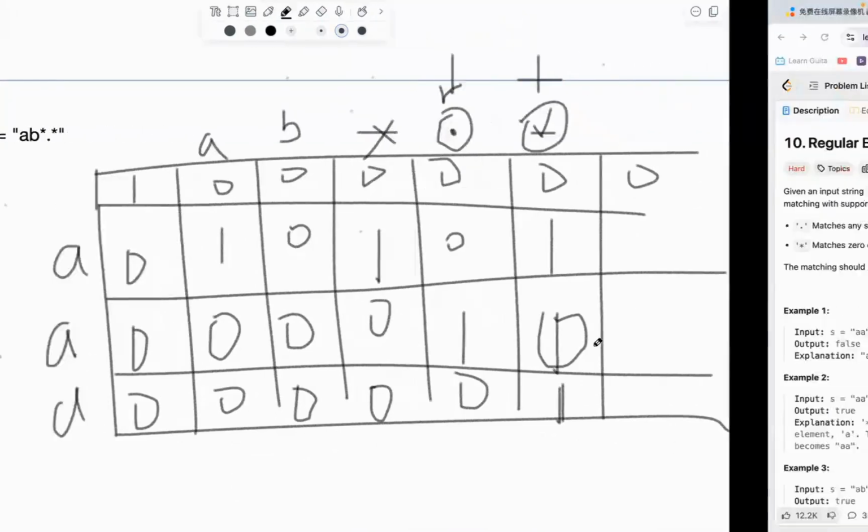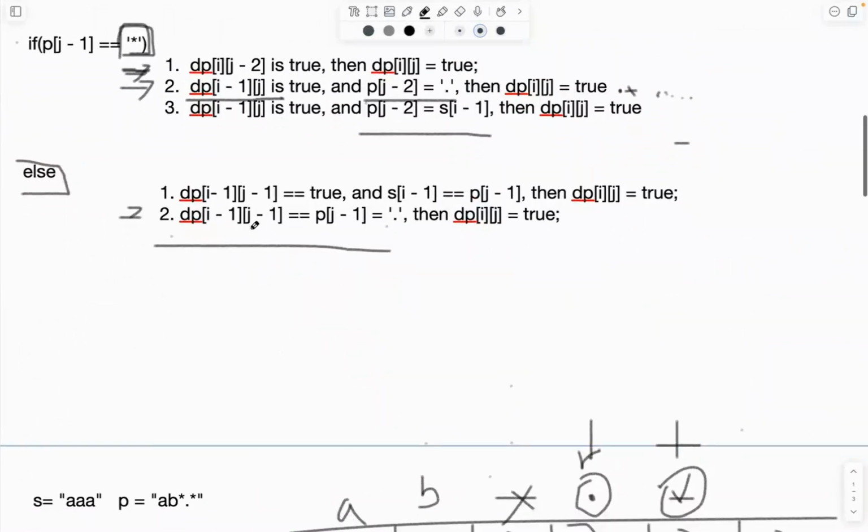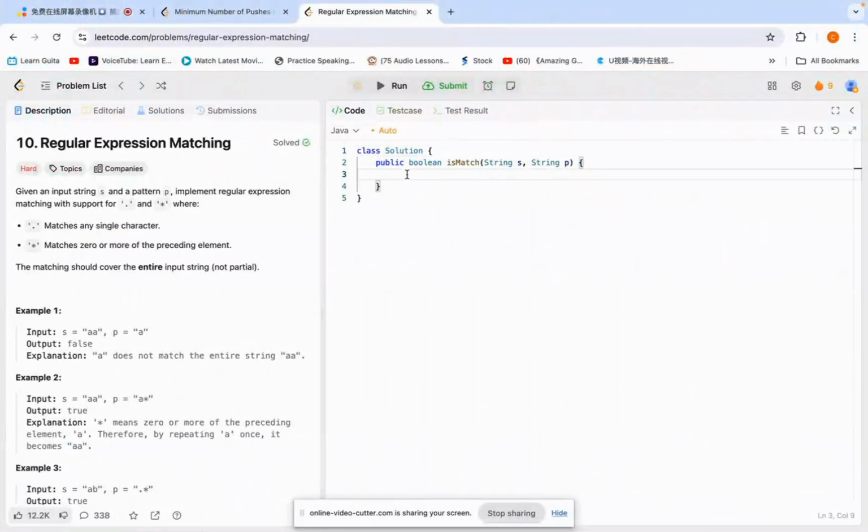I'm not sure, this one is a little bit hard to understand, and I know I didn't explain very well, so I already tried my best. So now let's start coding.